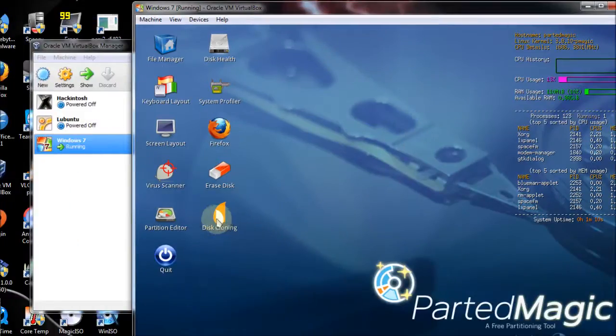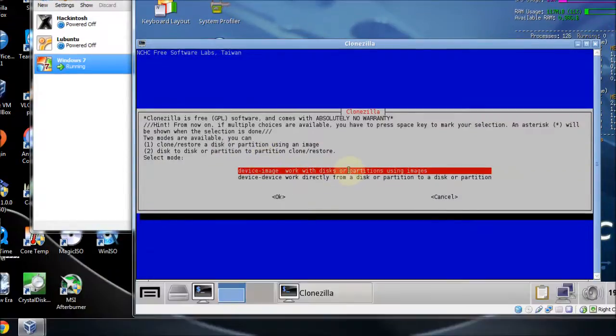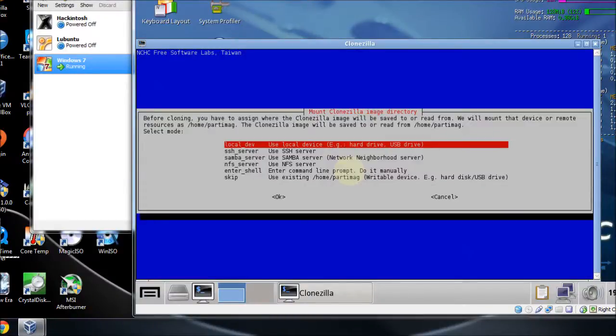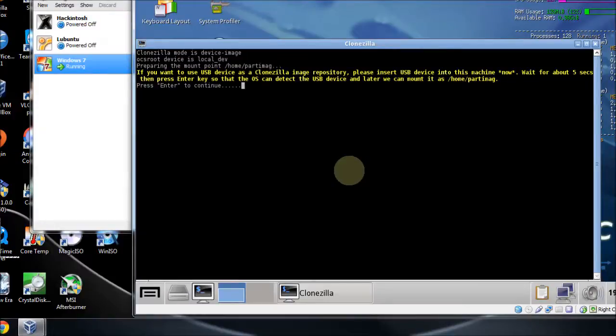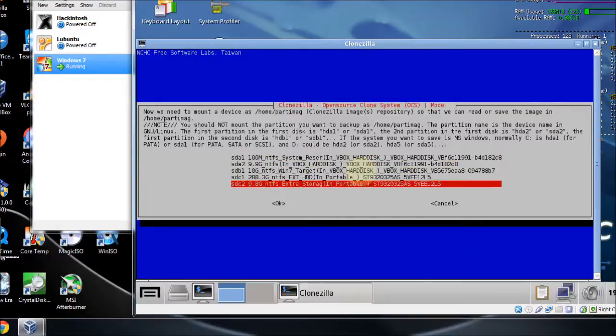So we'll go ahead and get started. We'll jump into Clonezilla. And we're going to select device image and local device. Since I'm using an external hard drive, I'm going to give this a couple of seconds and then hit enter. And right now it's asking for the partition that you want to use for storing the disk image. So for me it's going to be this SDC2.